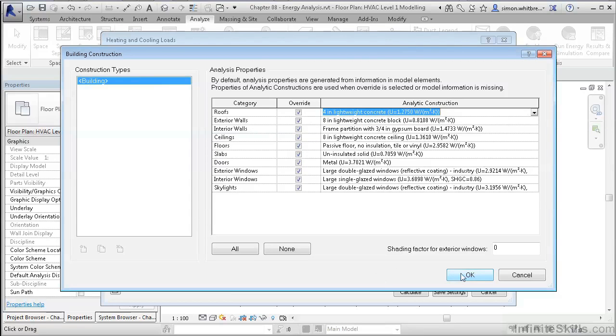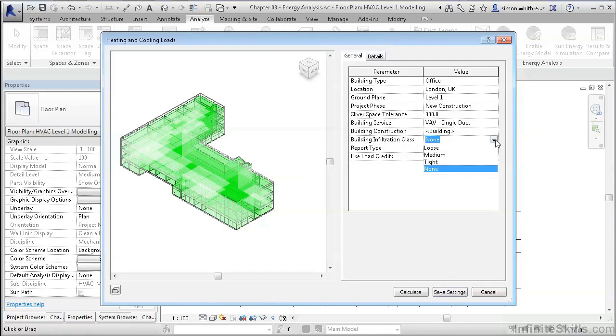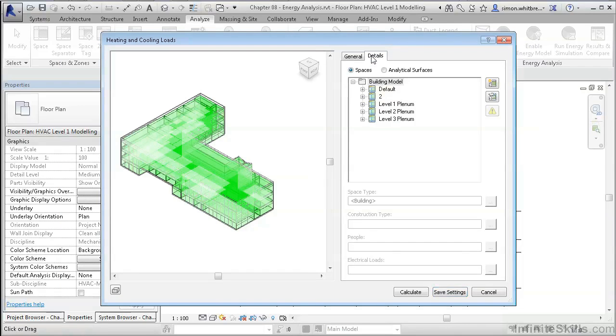Once this is complete, click on OK, choose the building infiltration class, and the report type. With this done, we can click on the Details tab and start looking at individual spaces or zones and define how they operate in relation to the rest of the building.